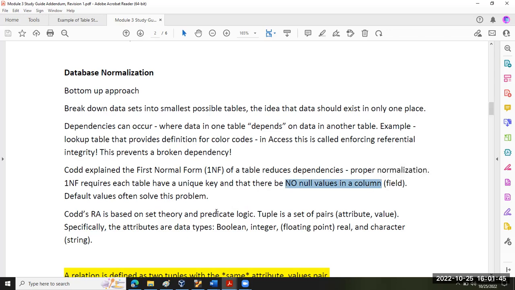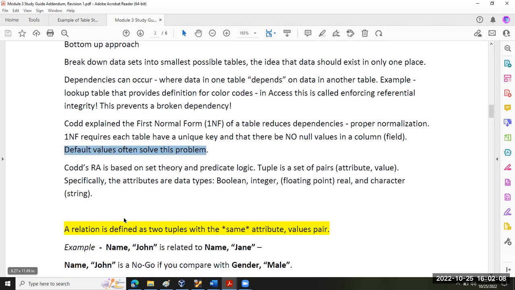If the fields are required in order to make a relationship and you have no information in there, ooh, it breaks the database. So the default values often solve this problem. When you're setting up database tables, what you want to do is choose the option to put a default value in there to initialize the entry, so to speak, right?